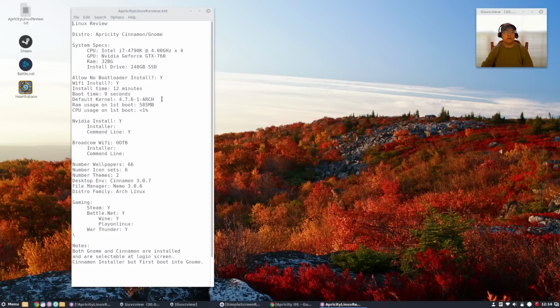The default kernel is 4.7.6-1, the Arch kernel. RAM usage on first boot was 585 megabytes. CPU usage was less than 1%. Again, these are going to vary depending on the system you're installing to. The NVIDIA install, no problem at all, but I did have to install it at the command line, which is very easy to do using Pacman.